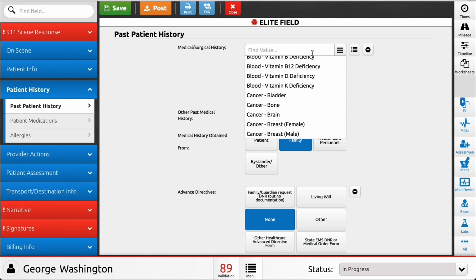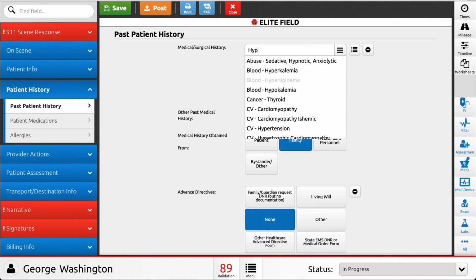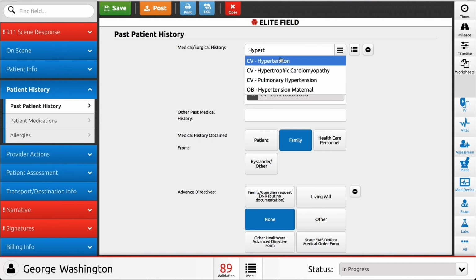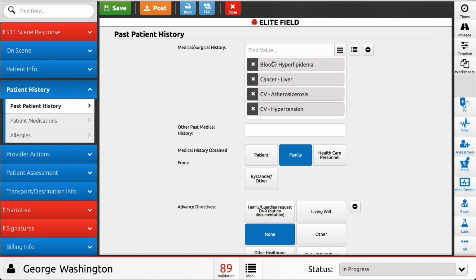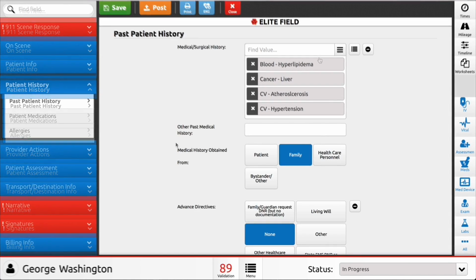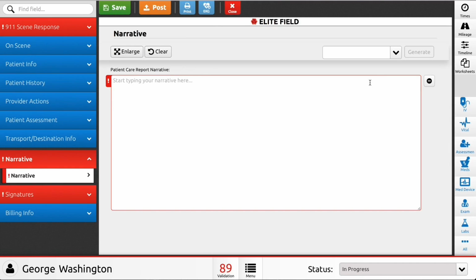The drop-down menu will still allow you to type in, like say hypertension. Just note that the placeholder CV is there in front of it. It doesn't really mean anything. It's still just hypertension.